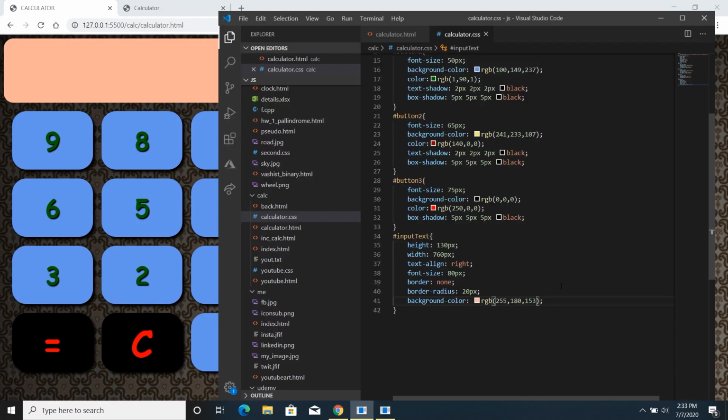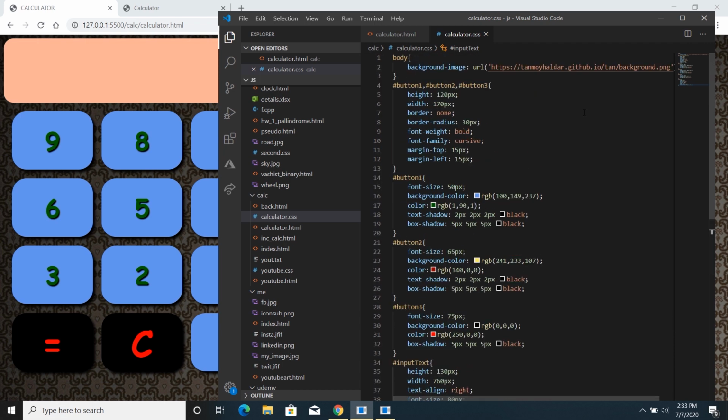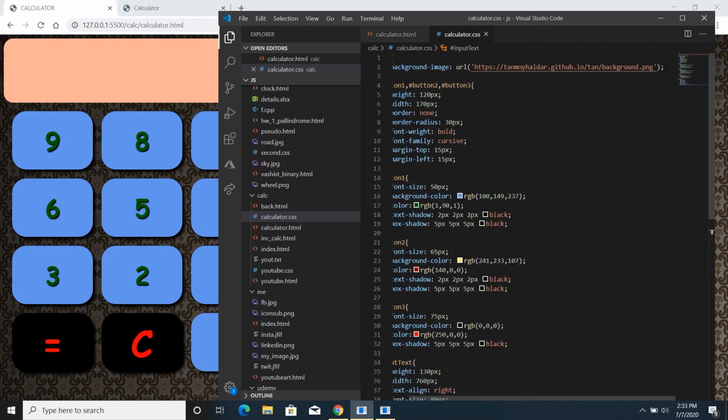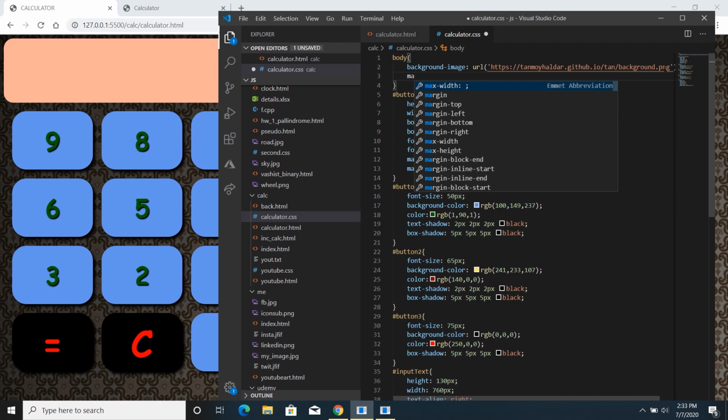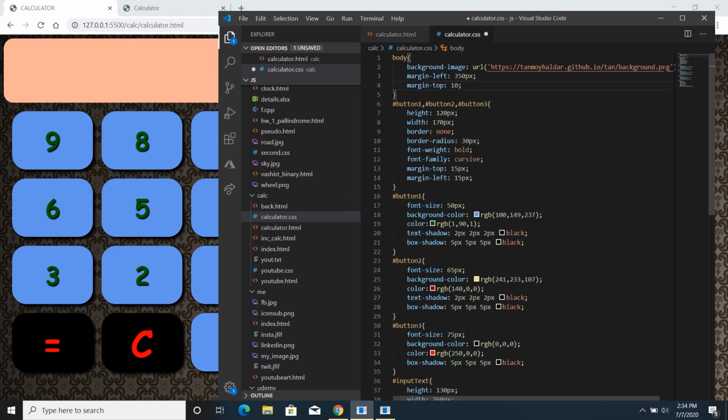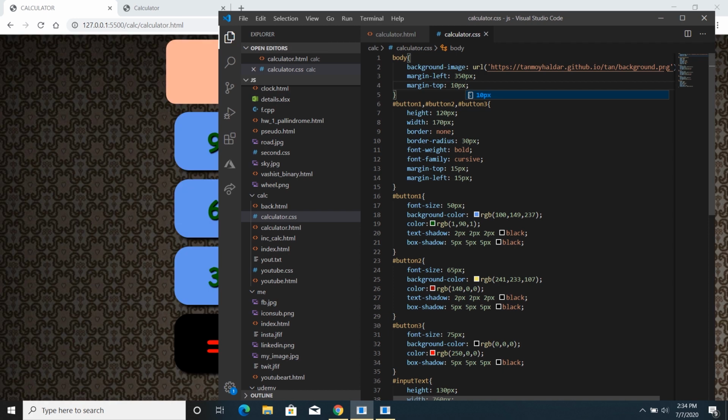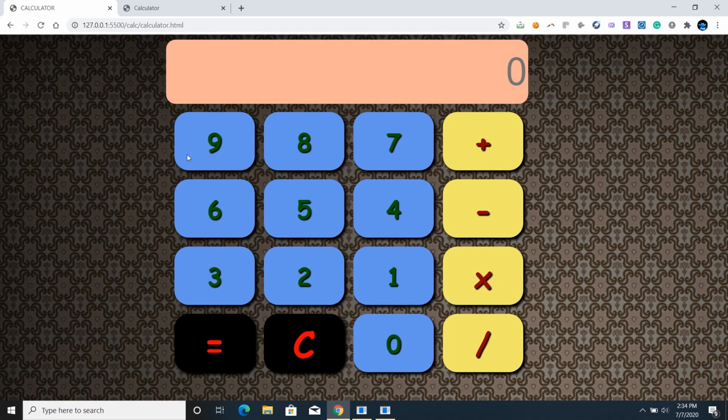Now come to the body part and give some margin for this so that it will be coming to the center. Let the margin left be 350 pixels and margin top be 10 pixels. Save it. Now it is coming nearly to the center. So it is almost done. Just have to add the functionalities. For giving functionalities, I'll be using the JavaScript codes.